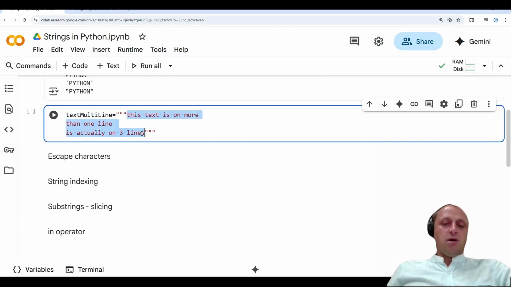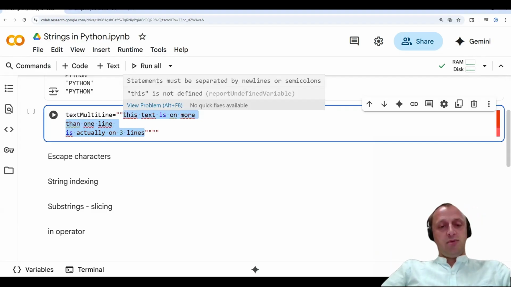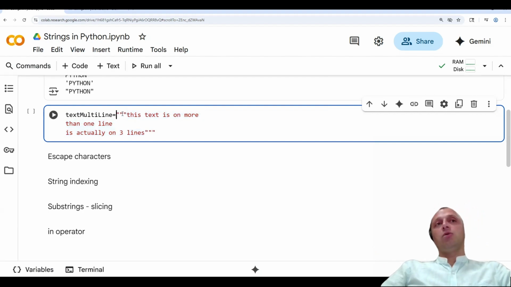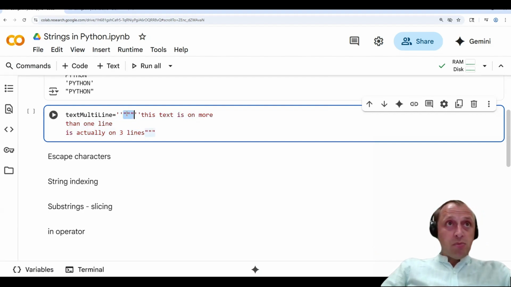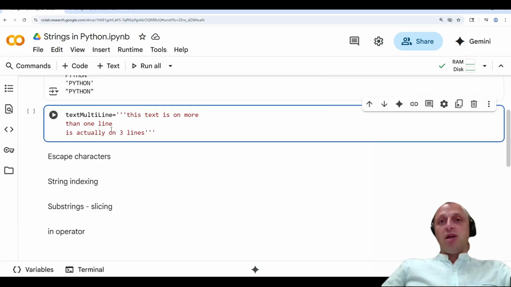So if we need a string on multiple lines, we have to use triple quotes. It is also possible to do it in this way, with triple single quotes. It's accepted, or double, but you have to put 3 of them.